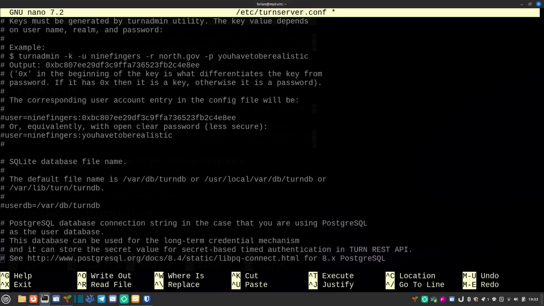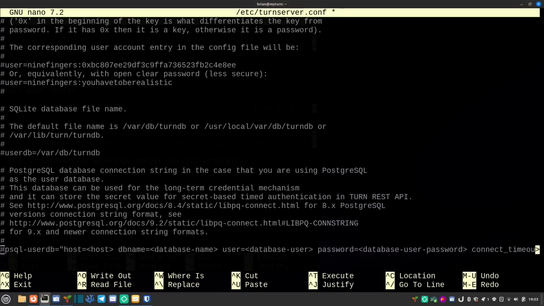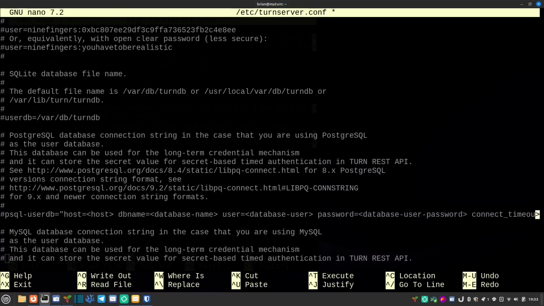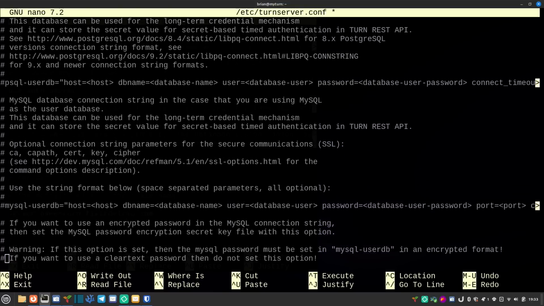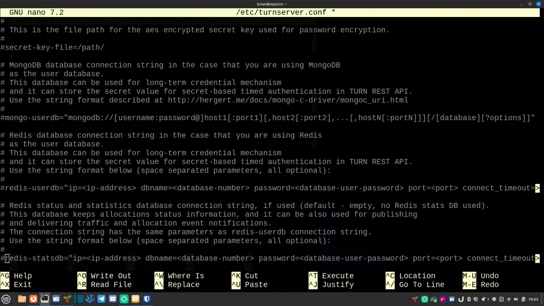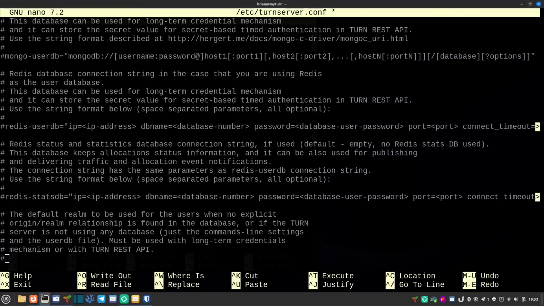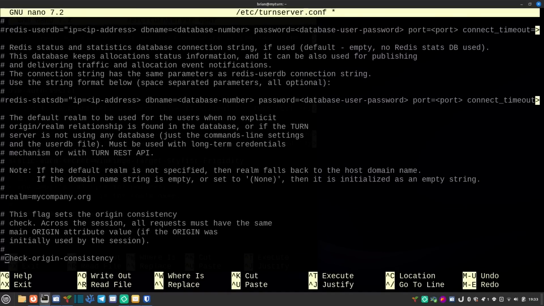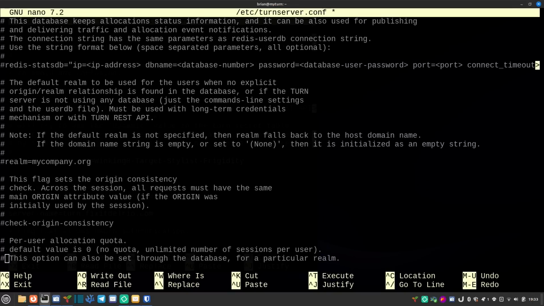As we continue down, there's SQLite database information. You can turn this on if you want to. So the default file name is /var/db/turndb, and you can change that if you want to. I would just leave this commented out. I'm sure it does it on its own anyways. Again, if you want to use PostgreSQL, you can. If you want to use MySQL, you have that option as well. So you'll see a bunch of different options. There's MongoDB, Redis, continuing down, lots of information and lots of things you can set up for databases. Very much up to you how you do that.